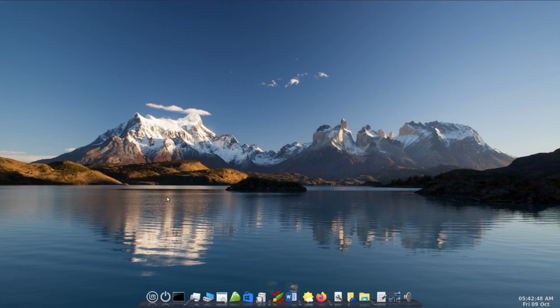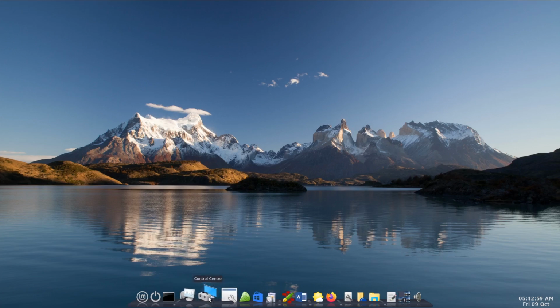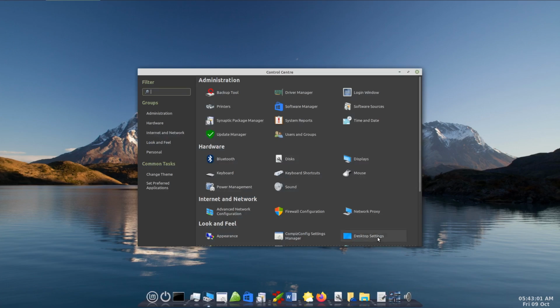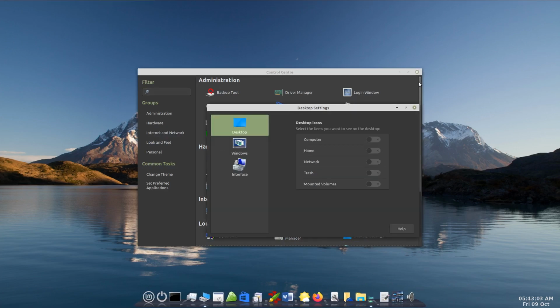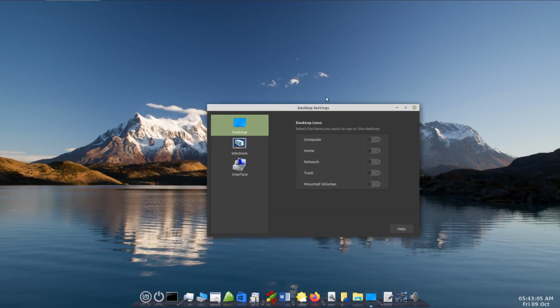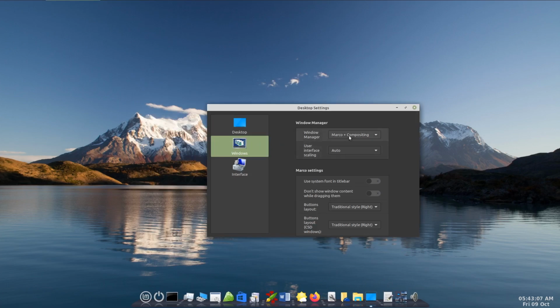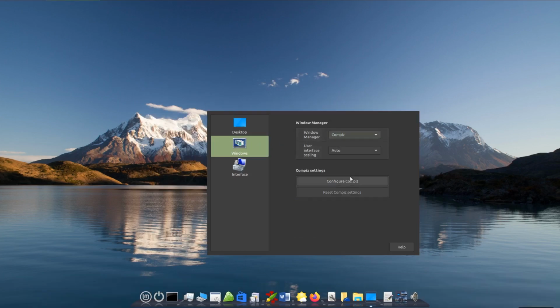However, our theming's still not there and we don't have Compiz yet. We'll start the control center, and in desktop settings we go to Windows and we change this to Compiz. And now I've got a fairly broken computer. We can't move the windows. We've lost our title bars. So no need to panic. We just hit configure Compiz.